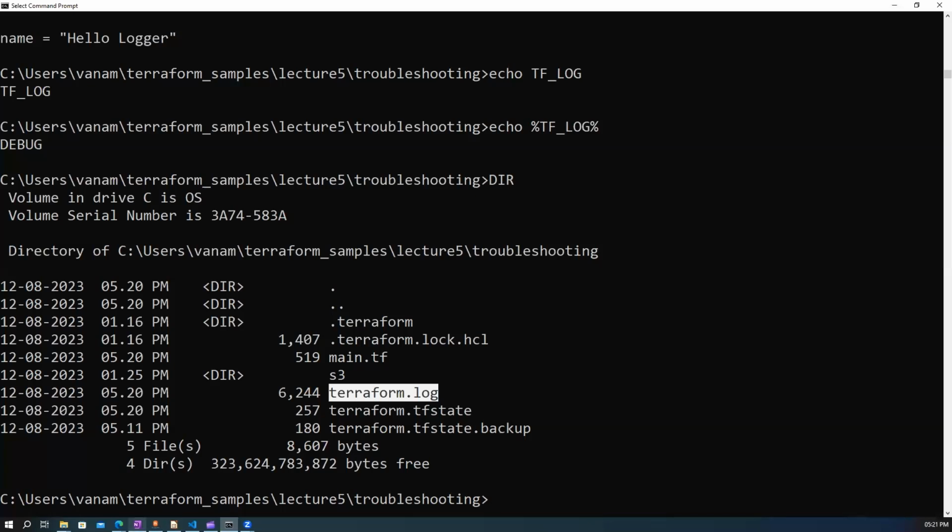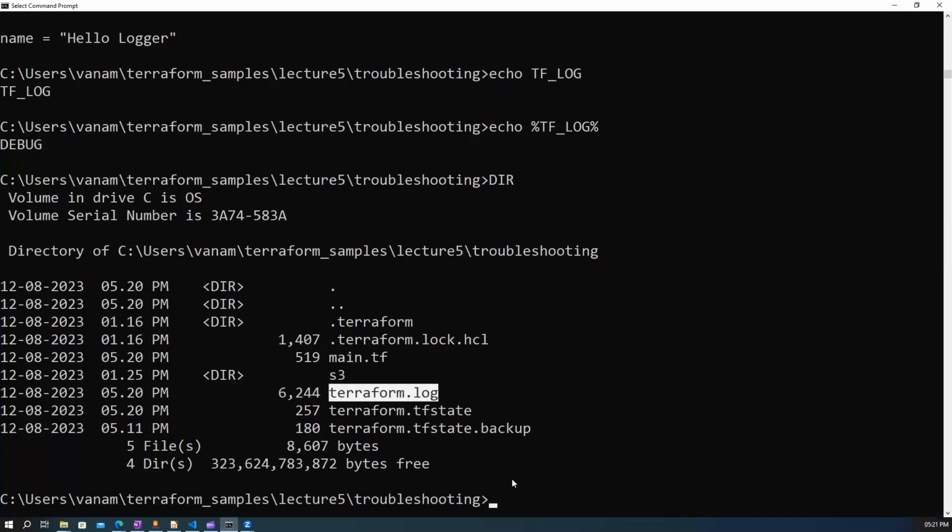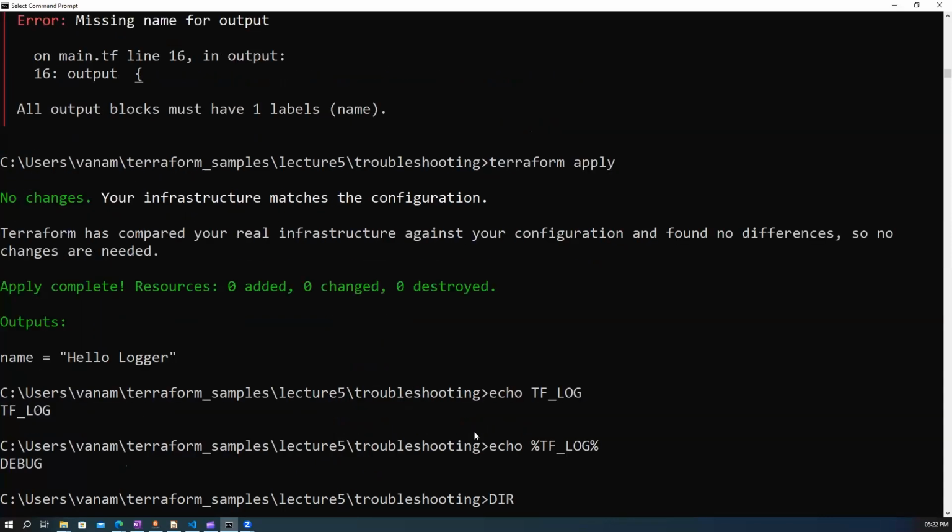And there are two more parameters, as I mentioned earlier, which are TF_LOG_CORE and TF_LOG_PROVIDER. These are the two parameters which are more specific for capturing either core logs, or the errors that occurred during the core logs, or the logs related to the providers. So I can't really demonstrate them, but it completely depends upon the use case.